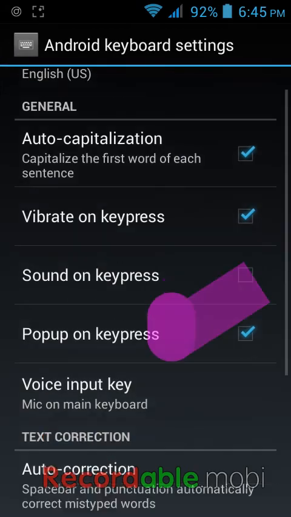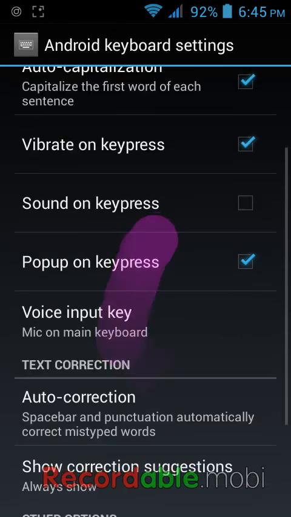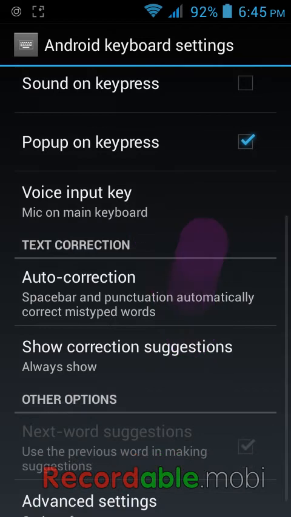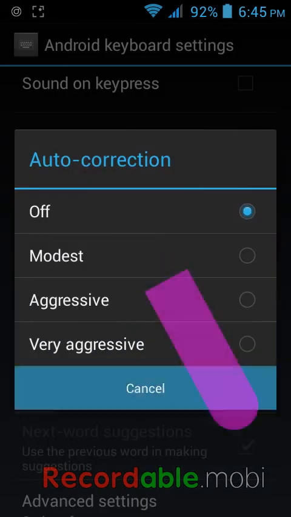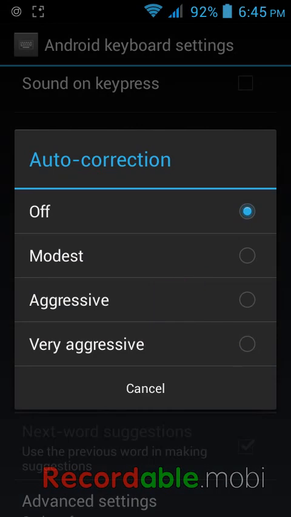Okay, come down here. You have a lot of options to turn off. Here you can see the auto capitalization, vibration on key press, sound on key press. Okay, here is the auto correction. Just tap on that. I'll show again. Here, see auto correction, tap on that. Here you can see aggressive, very aggressive and modest, and tap on off.